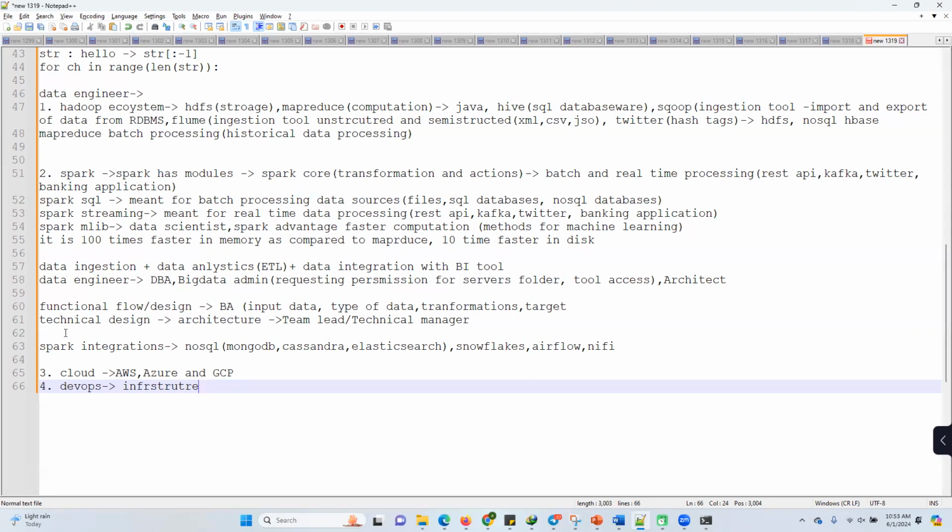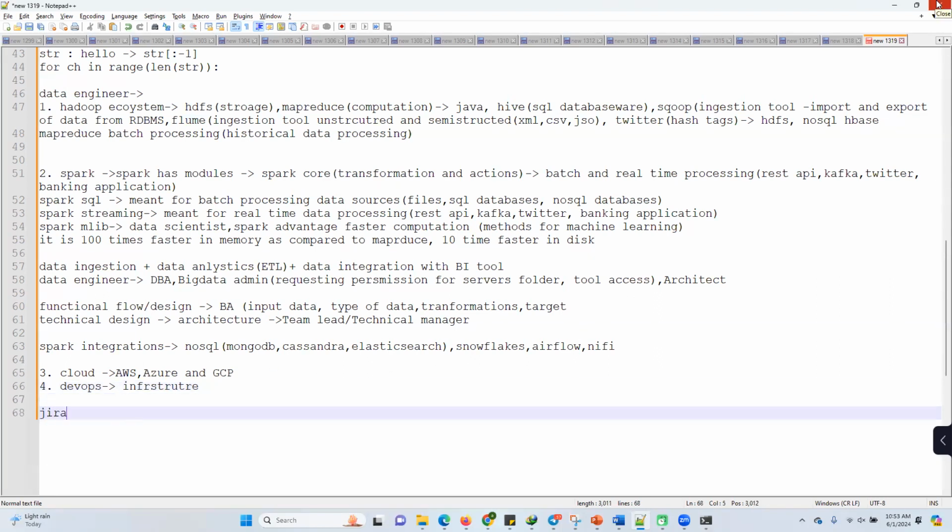Suppose I want to start my story. I have been assigned some Jira story, and I need to do Hadoop Spark development. I have to use Hadoop Spark. How can I start? Without installation of Hadoop Spark, I cannot do it. So the DevOps role comes into the picture.